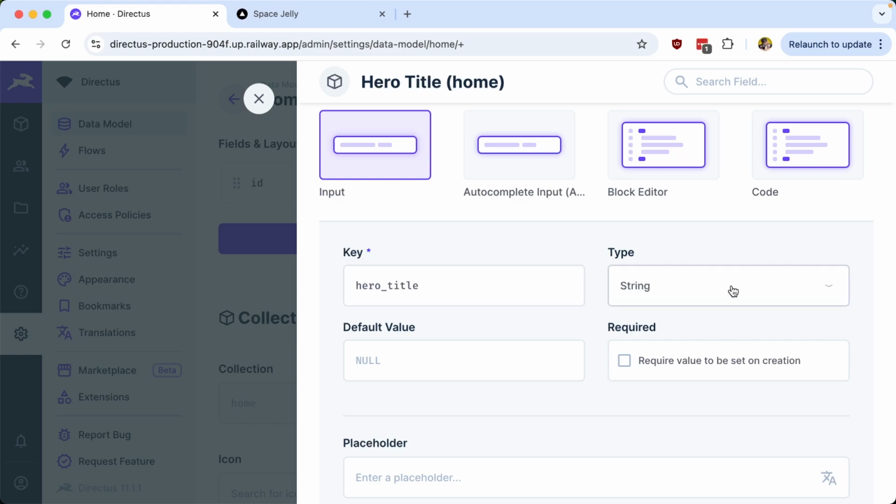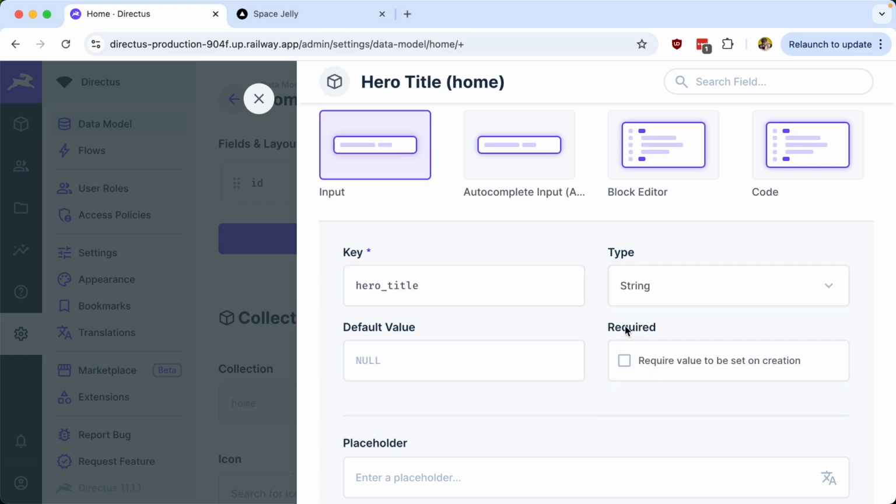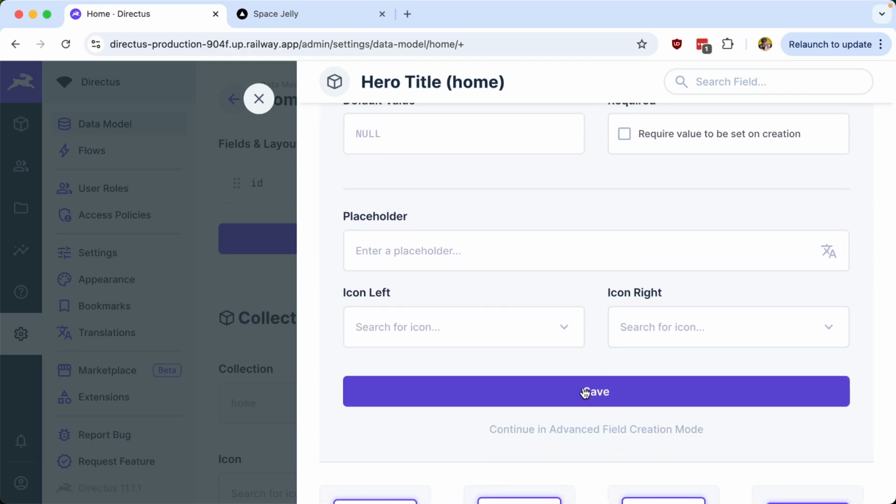Now, when we look at this type field, we can add a couple different ways of how we express this. But for now, I just want it to be a string because it's going to be a simple sentence. Now, after we have that, you can either require it or not. I'm going to go ahead and scroll down and just simply hit save.